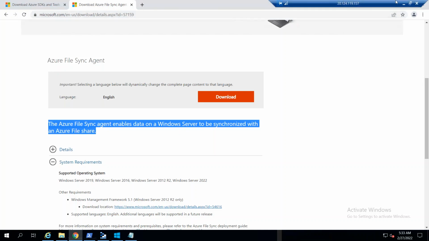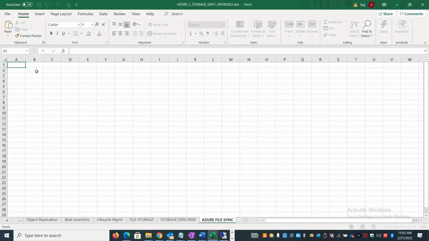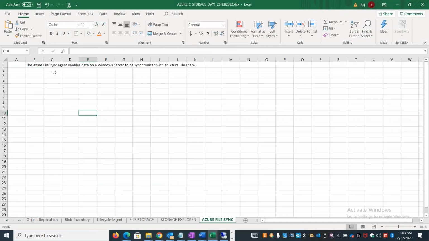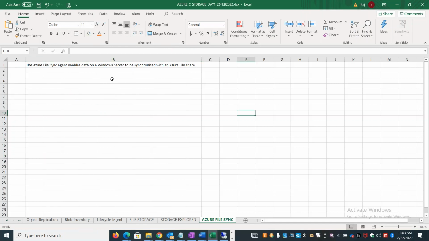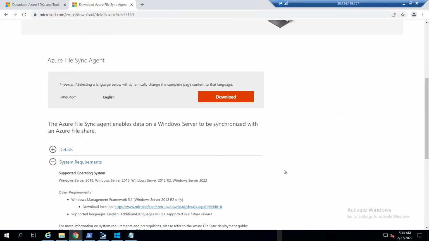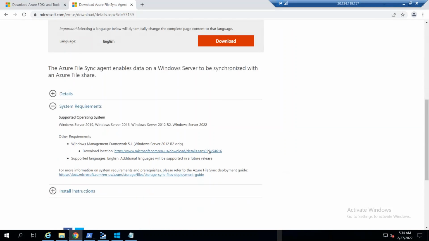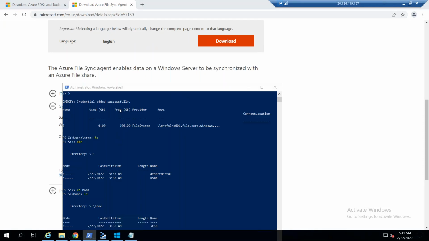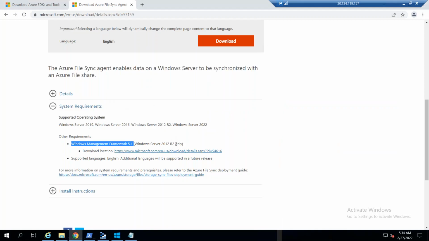This is a very useful option that a lot of customers are using when they are seeing a lot of latency or delay. They can install this Azure File Sync agent on their remote file server or their on-premises file server, and this can start caching the information that is frequently used. This needs some specific settings, like Windows Management Framework 5.1, which is available in your Windows 2012 R2 operating system.